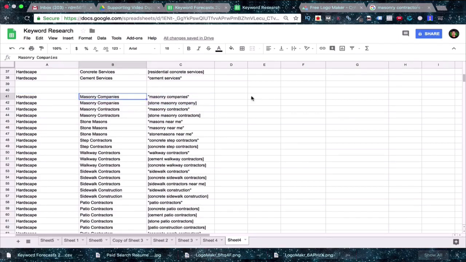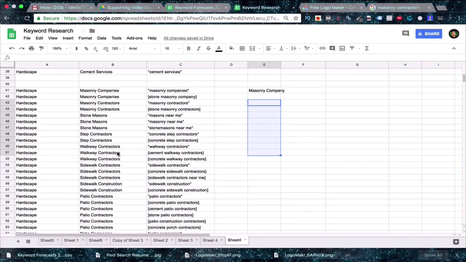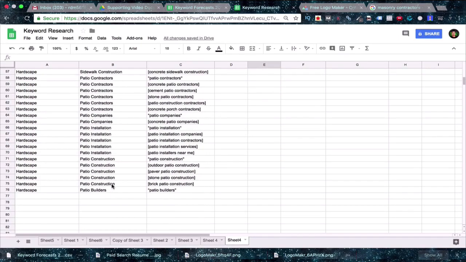So the main theme would be masonry company. That would be like your title, masonry company, something like that. And then down the page you're going to show we work on steps, we work on walkways, we work on patios, pools, chimneys, whatever you put in that.